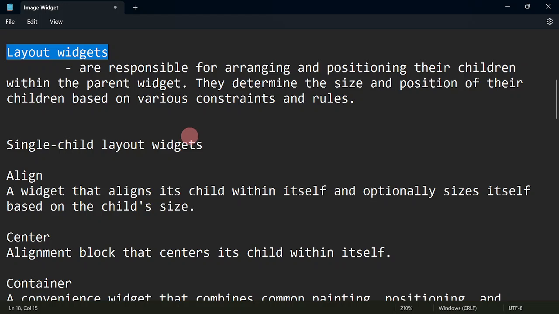Okay, we are now going to discuss the layout widgets. So what are layout widgets? These are widgets that are responsible for arranging and positioning their children within the parent widget. So these are the widgets that can contain other widgets. And what's the purpose? It is for arranging and positioning other widgets.